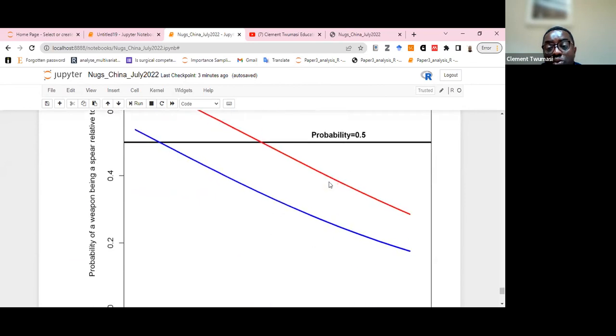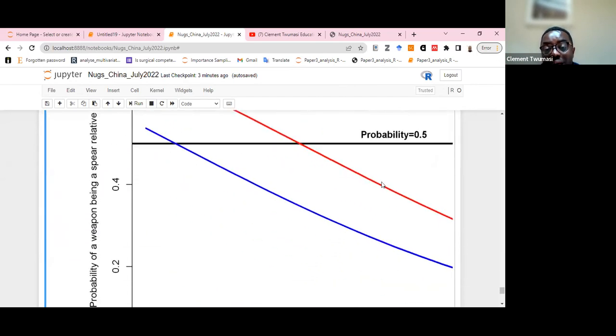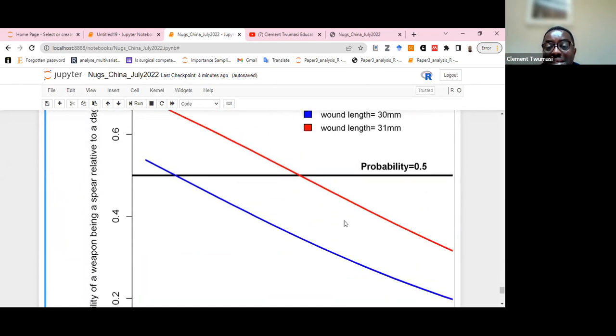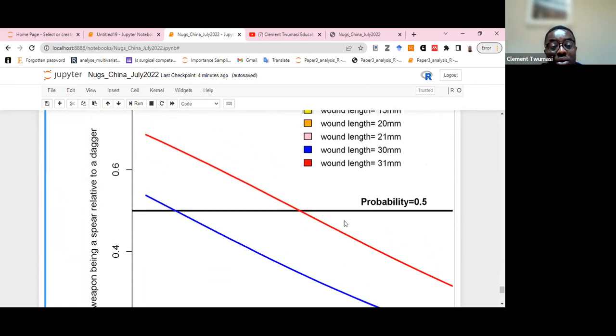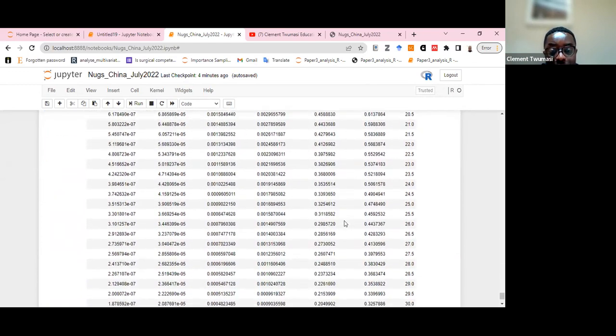If you look at that of the woman, this is the kind of output. The woman was inflicted with about 6 different wounds, and each wound had a different length. And from here, we're able to tell exactly the chance that it was caused by a dagger or a spear. And this brings us to the end of our meeting.